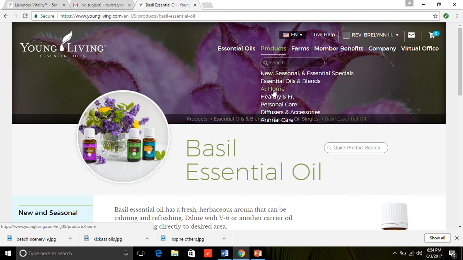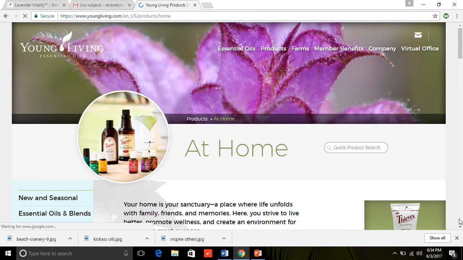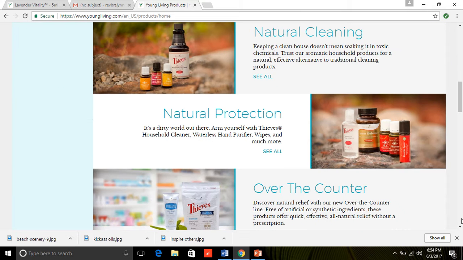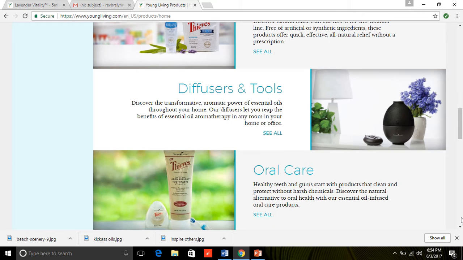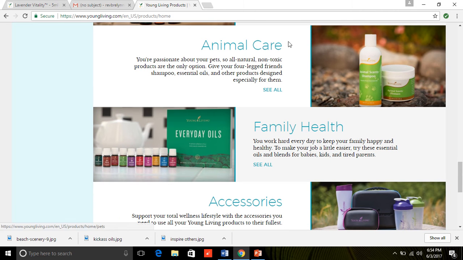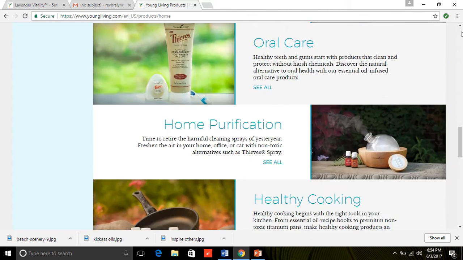So that was the essential oils, but we have at home, so let's go to the at home section and I'll show you the list on there. Here's the toothpaste, natural cleaning, natural protection, over the counter, which are like our cough drops and pain medication, diffusers and tools, toothpaste, home purification, healthy cooking, and this is where the animal care is, healthy family, and the accessories, which are always fun to look at. So that's what's in that one.